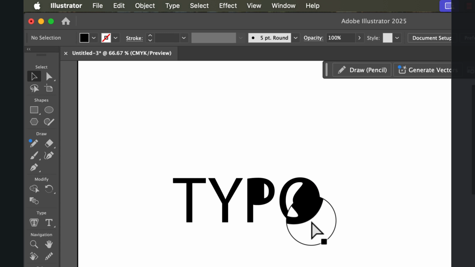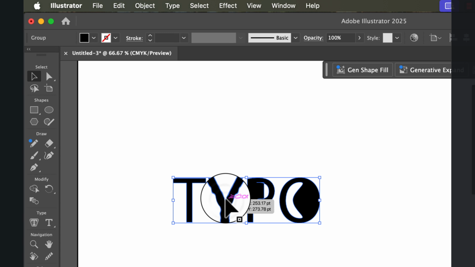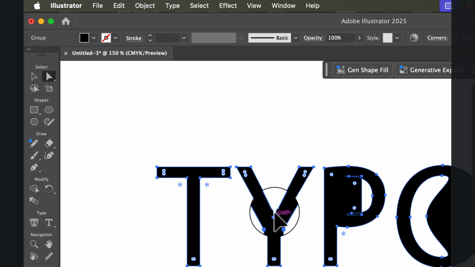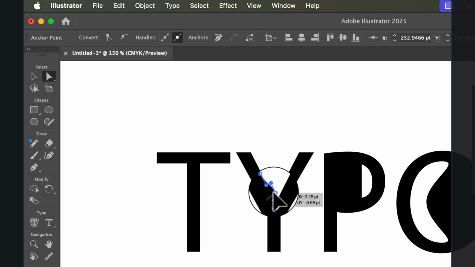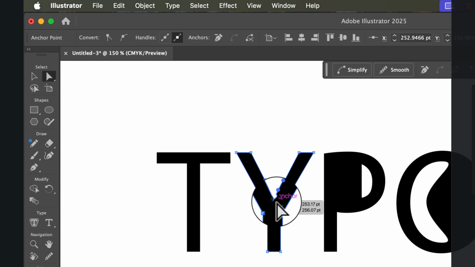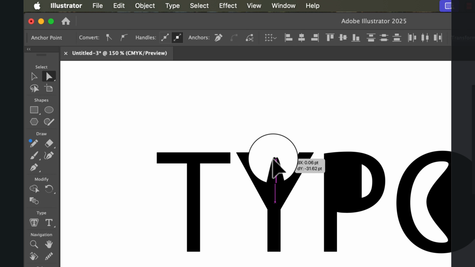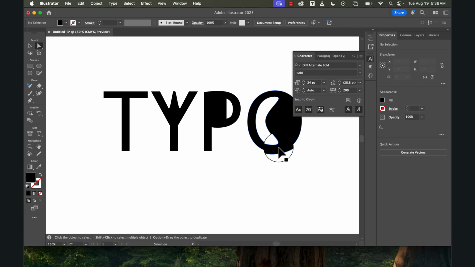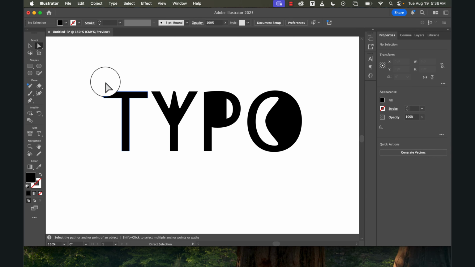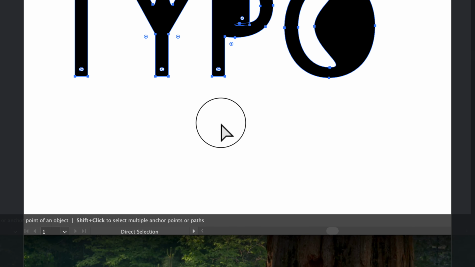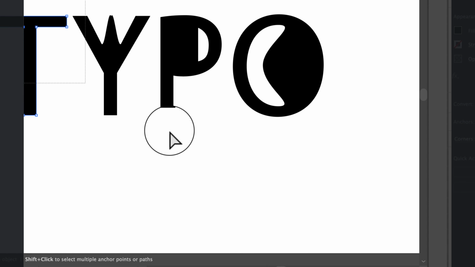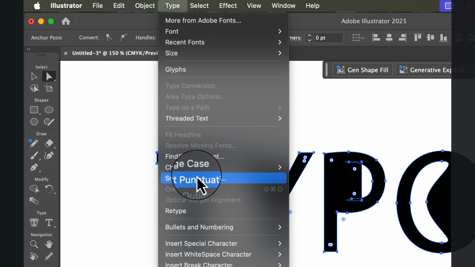Whatever you want to do with typography, you can use this. Okay. So this is how you use the typography tool. If you want to edit a font and change it, you just type it out and then click it and go to type, select the font, go to type and say create outline.